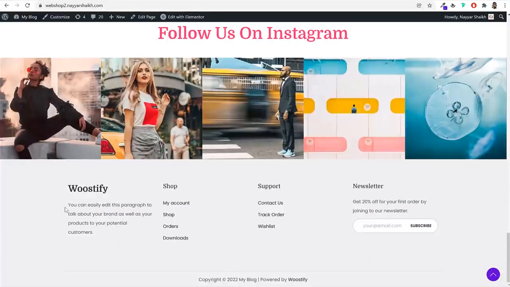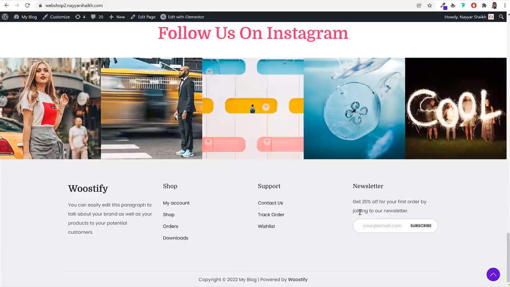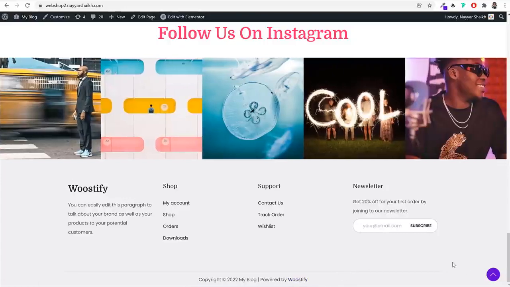Your website name, your website description, some menus, support icons, and a newsletter. And at the bottom, you can display your copyright text. Obviously, instead of this, you can enter your own company details.